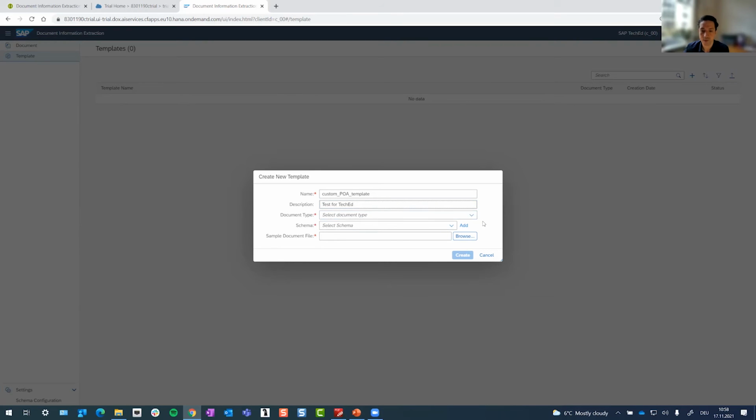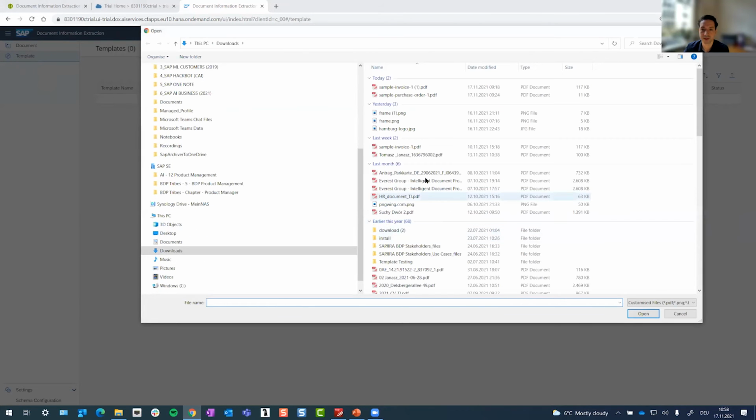Then I select the document type. In this case, again, it's a custom document type. And then I can add a corresponding schema to that. Since there is only one active schema, I see only this one here on the list. This is the one that I just created. Okay. And in this dialog field, I also can provide one sample document that will be automatically uploaded.